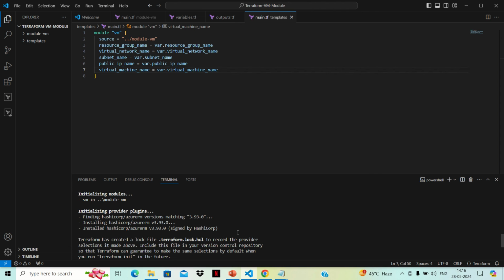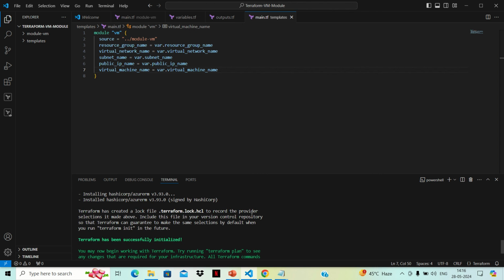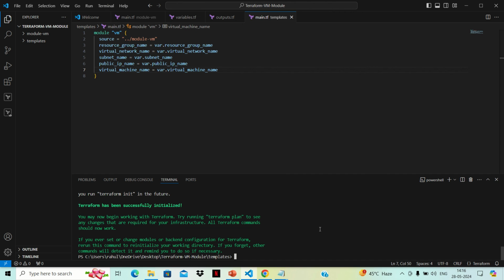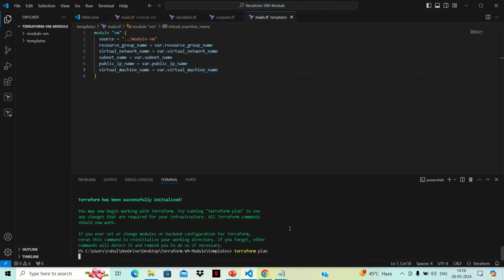So we are actually using the Azure based provider plugin inside the provider.tf file. So it is doing the same. So we are done with the initialization process. Now take a plan to see whether things are going well or not. So we'll do a Terraform plan here.